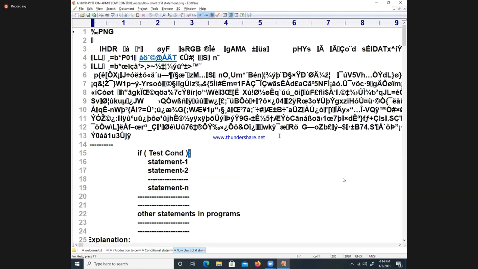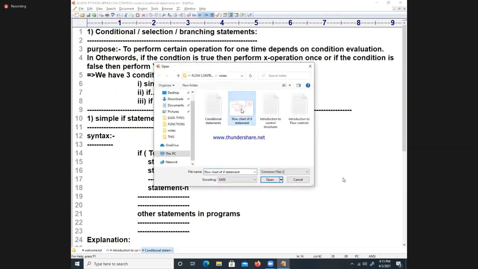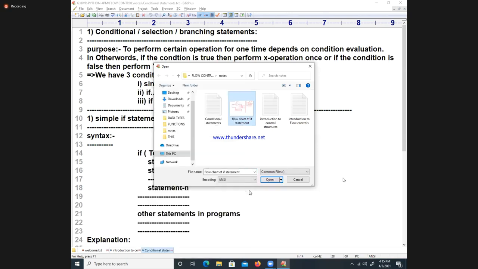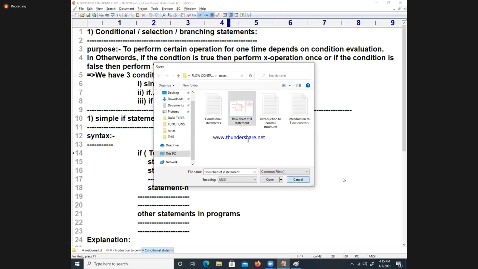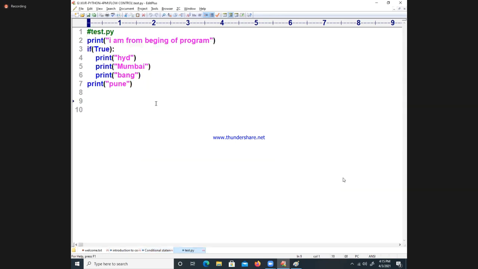See the flow chart of it. I just opened it wrongly, with Paint. See that syntax: parallel to the if statement, indentation 4 spaces, indentation symbol, indentation block of statements. And I opened yesterday the program also, dear students. Now let me open it. Go to that test.py. It is our last class. This is what our program is.